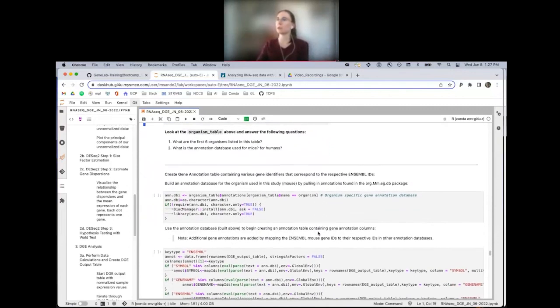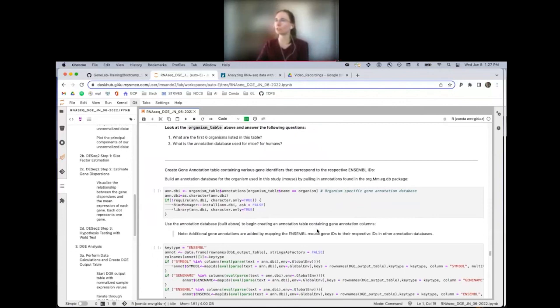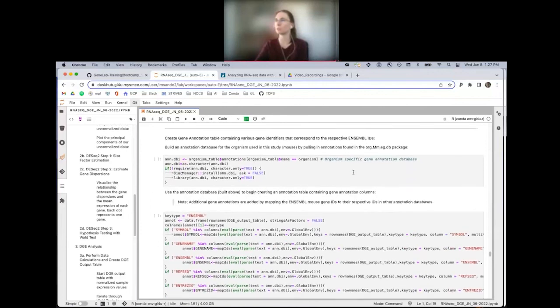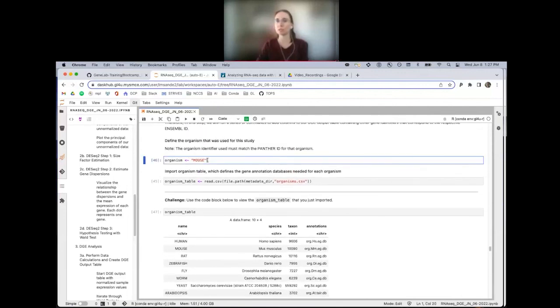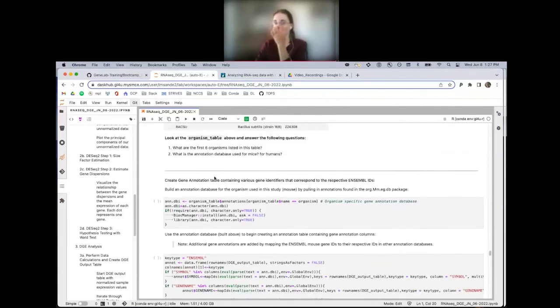All right. So let's go ahead and work on creating a gene annotation table, which is going to contain various gene identifiers that correspond to the respective Ensembl IDs. So the first thing that we need to do is access that annotations database that I was just talking about. As you can see, nowhere in this code block do we actually refer to this package by name, and that's because this code is set up to be organism agnostic. So we want to be able to, like at the very beginning, no matter the organism that we're working with, not have to change a lot of code.